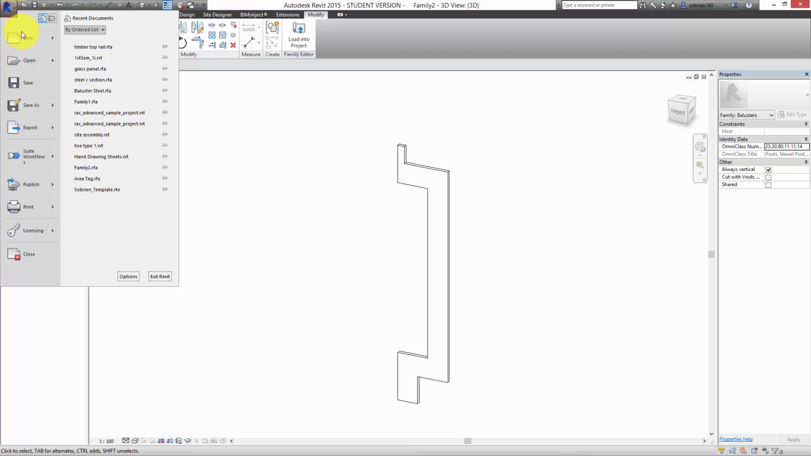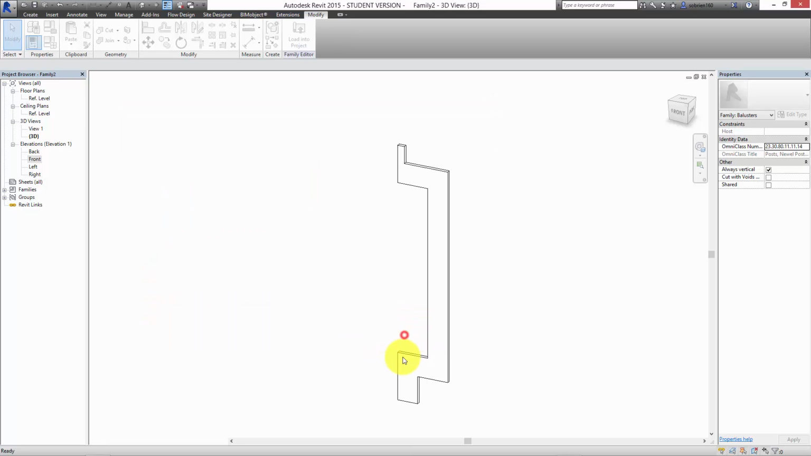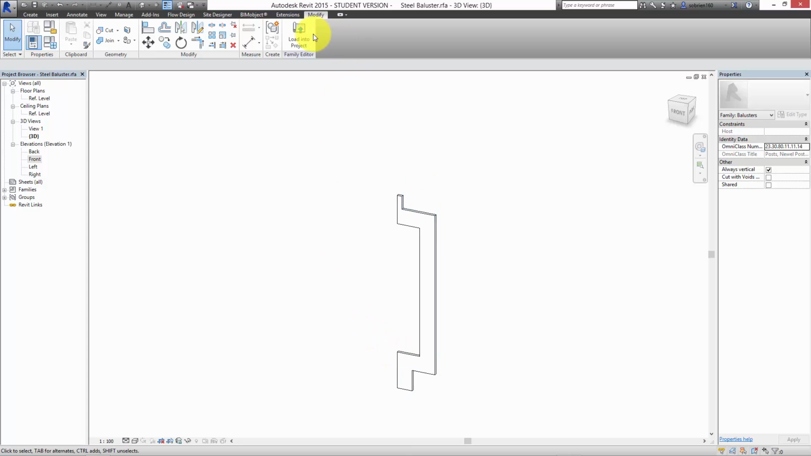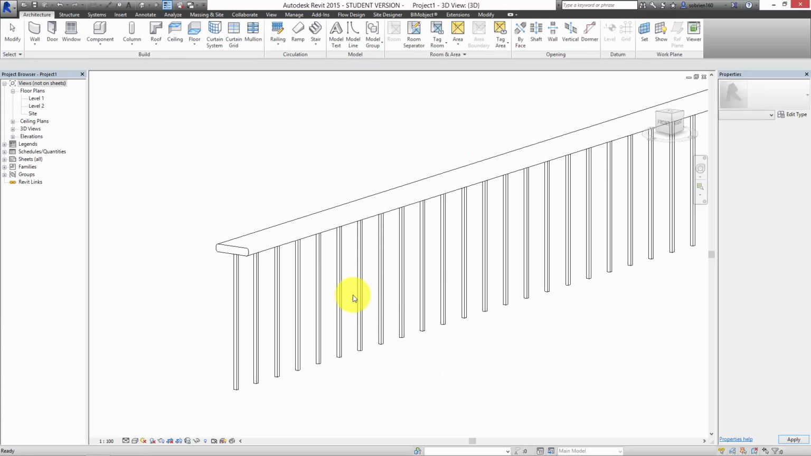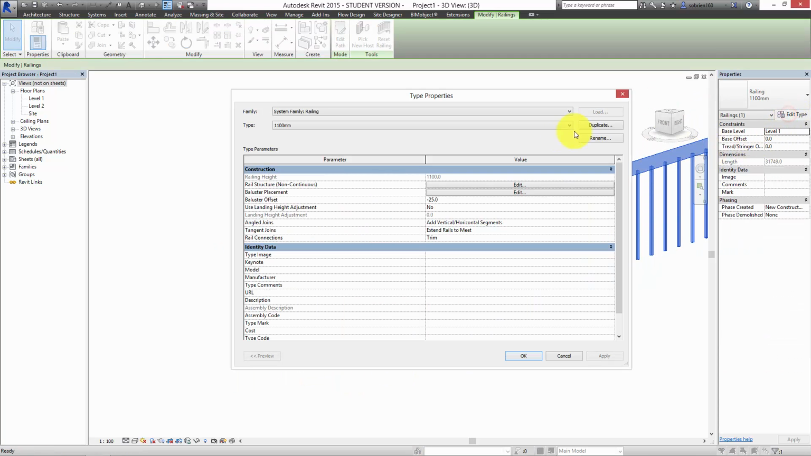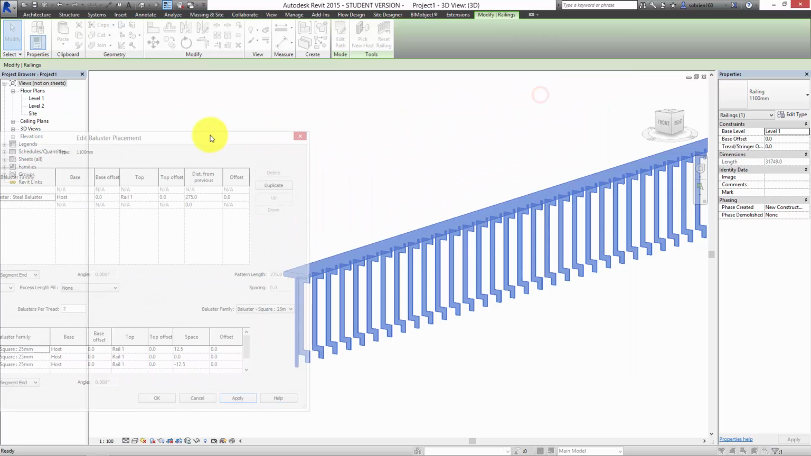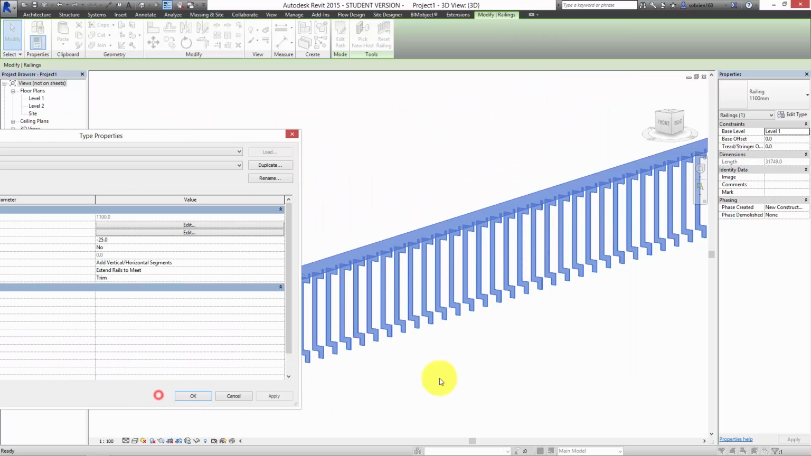So let's give it a name. I'm going to say save as family, put it on the desktop, and call it steel baluster. And now we can load it into the project. So it's in the project. Now we just need to modify the railing, edit the type, edit the balusters, and here under baluster family we should have the new one called steel baluster. If I just apply that, you can see that it pops it all into the right position, like that.